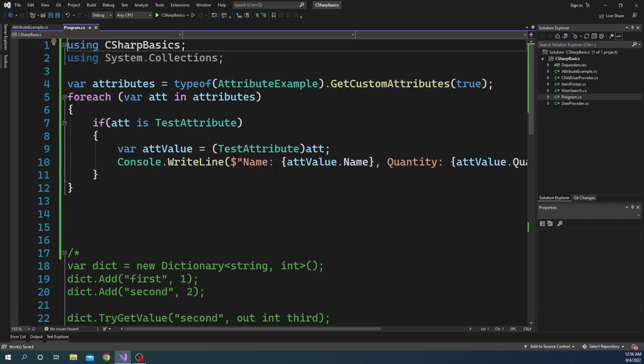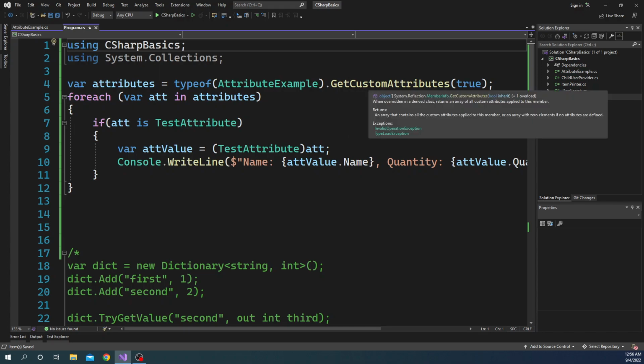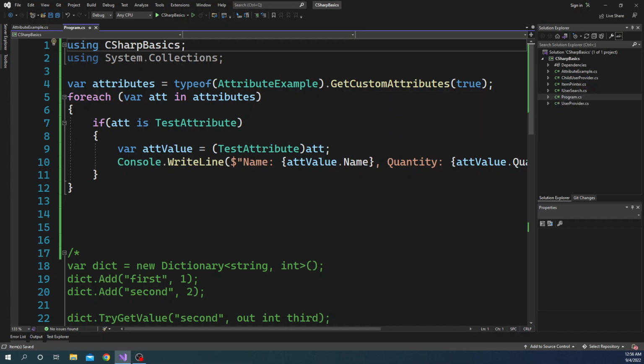Okay. So now, as you can see here, what we are essentially doing is we are using the type. So type of attribute example, then we are calling the get custom attributes, which is part of the system.reflection namespace. And from this one, we are going to get all the custom attributes. And for each custom attribute that we got, we'll see if the custom attribute is of type test attribute. And if it is of type test attribute, then we will cast that into test attribute, and then we are going to use console.writeline to print out the name and the quantity from the attribute. That's essentially what we are trying to do.